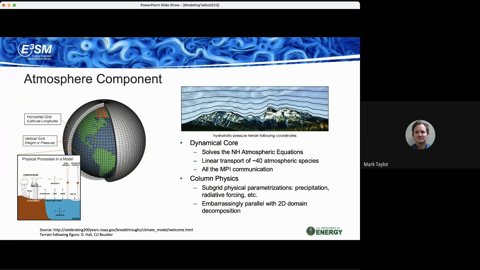And then that's coupled to an extensive suite of subgrid physical parameterizations for all the unresolved effects: precipitation, radiative heating, phase change, things like that, often referred to as column physics because of the individual columns. I don't know if my cursor shows up, probably not, but there's an orange column here indicating the column physics. The columns don't talk to each other.